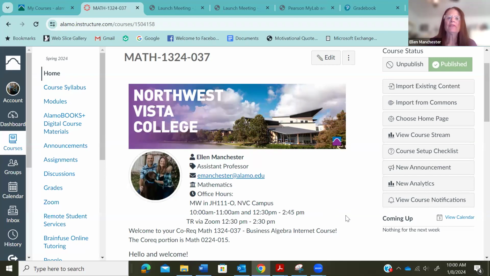For the 1324-037, your other course, the CoREC part is the 0224. Don't even go there. That's not where I communicate. So just stay in this 1324 course. This gives the basic information, and then where you guys will live, if you will, is over here in modules. On the left side, you'll see modules. Click on that.